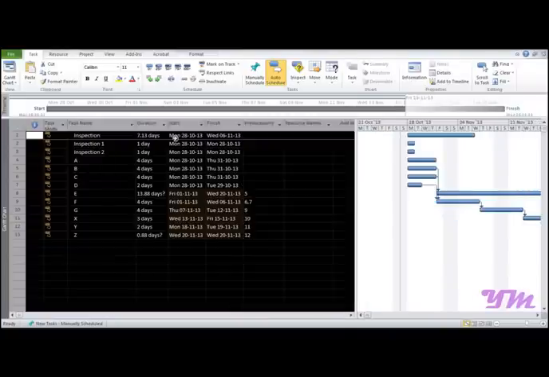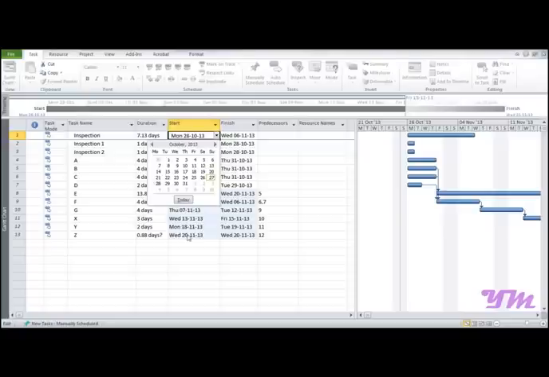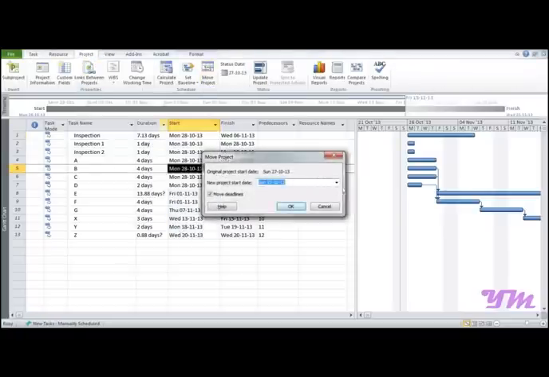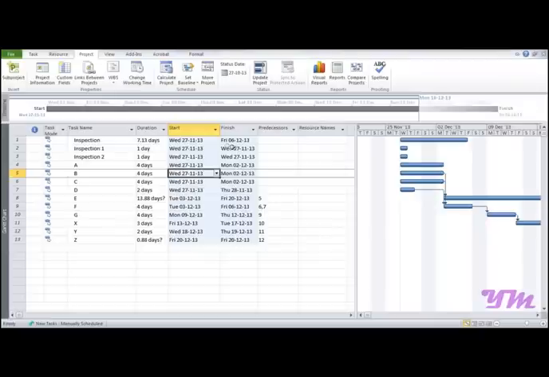Suppose the start date is 28/10/2013 and you want to move the entire project say by a month, so you need not change the date over here, because you would be required to do this again and again in all the tasks. So the very smart way is to click on Project, go on to Move Project and change the date over here. Suppose I want to start it 1 month later from 27 November and click on OK. You can see that the entire set of dates have been shifted, that is, they are moved. So these are some of the small useful features in Microsoft Project 2010.